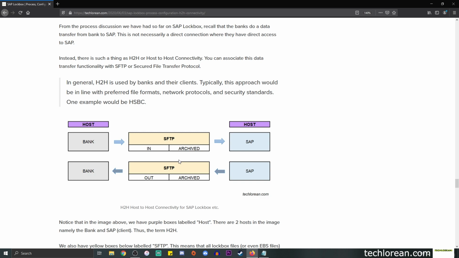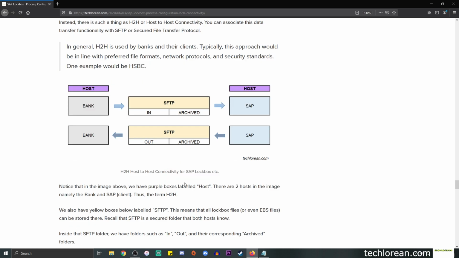At this point, you'll get some sort of understanding or overview of what happens. This means that the lockbox files that are being sent from the bank to SAP, it is stored in the SFTP. So we're doing the data transfer from bank to SAP, but we're storing the files in the secured folder. In this case, I want you guys to understand that this secured folder is known by SAP and it is known by the bank.